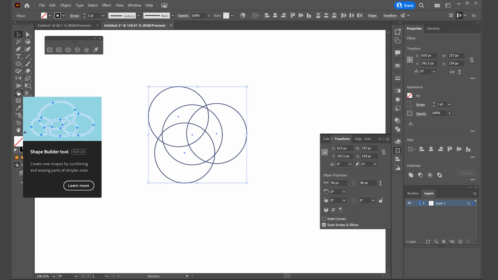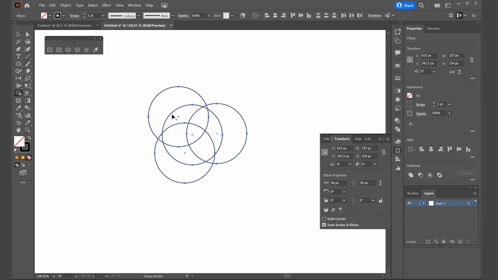So here we have the shape builder tool. You can select this and now you can see I have a plus sign. Plus means you are combining. Suppose I drag it, and now you can see these two shapes are combined. So let's press Control Z.